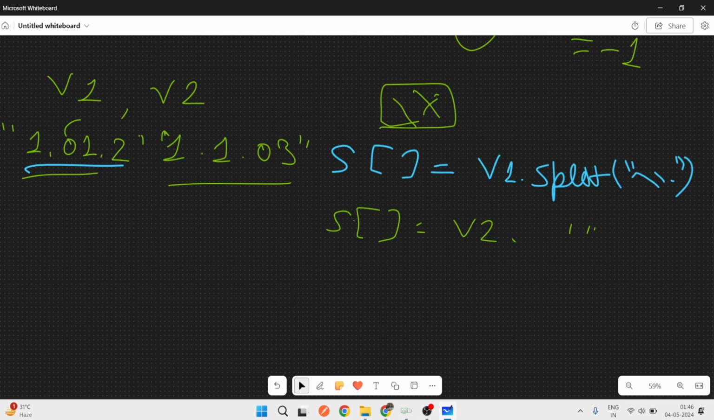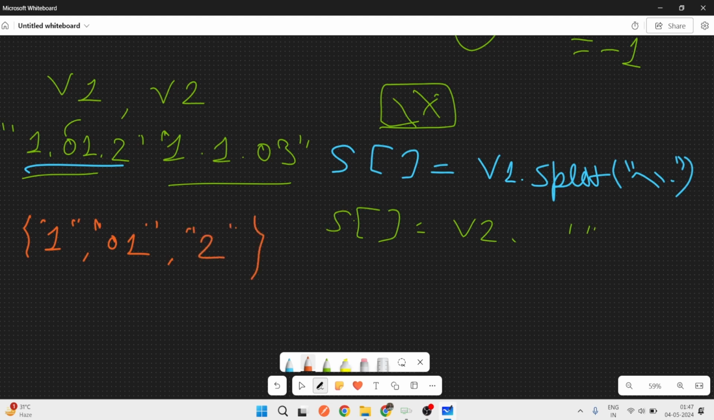So our first array becomes 1, 0, 1 and 2, all values in string, and our second array becomes 1, 1 and 0 3. This is our second array.